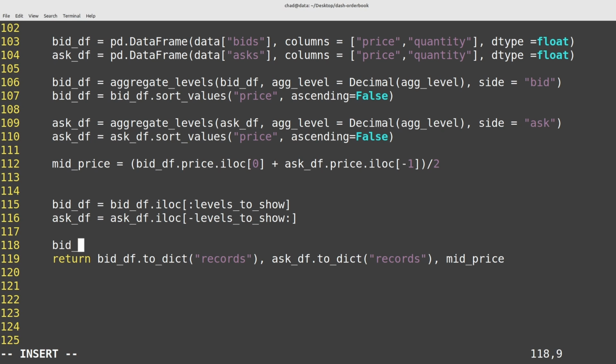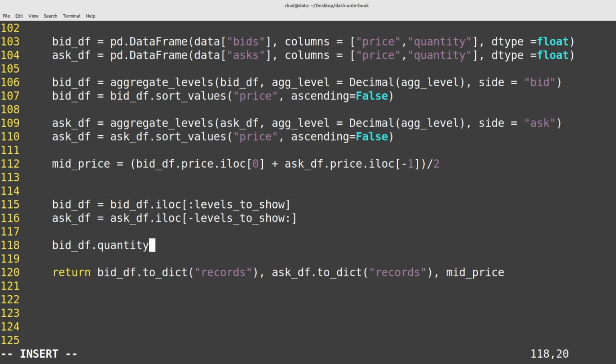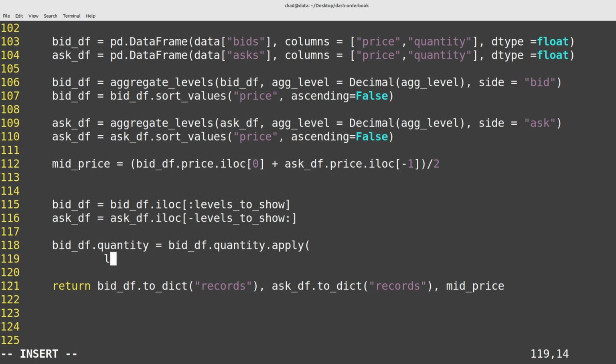So bid underscore df dot quantity. So this is the amount of volume in a given price level, is going to be equal to the quantity column, but we're going to apply a function to it. So this is going to be lambda x. And we're going to pass that into a formatting string here. So percentage dot, then quantity precision, f, percentage, x should do the job here. Let's give it a test in a second and we'll see how it works.